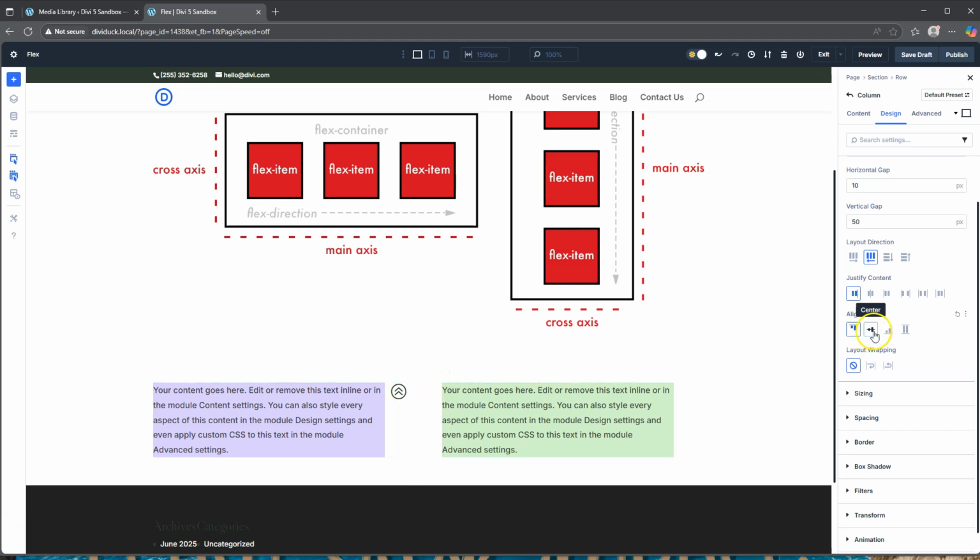So alternatively, if I now hit end, what should happen there? Yes, you're correct again. Goes down to the bottom. Stretch would be that it actually stretches. You can see there it's stretching the entire height of the row. Okay. So you can see how easily that can be achieved using that.